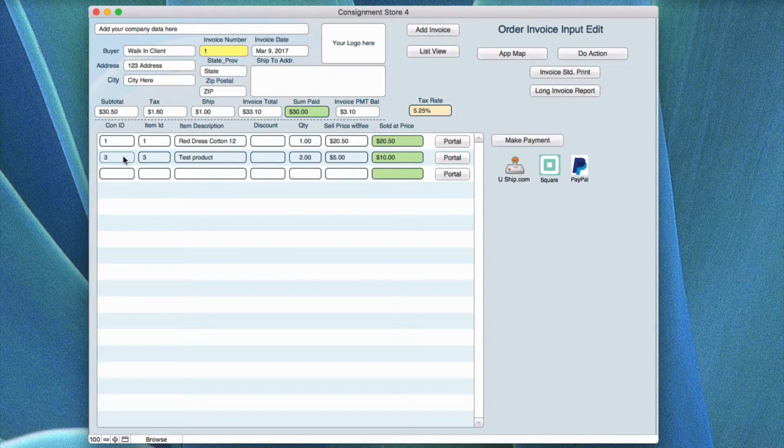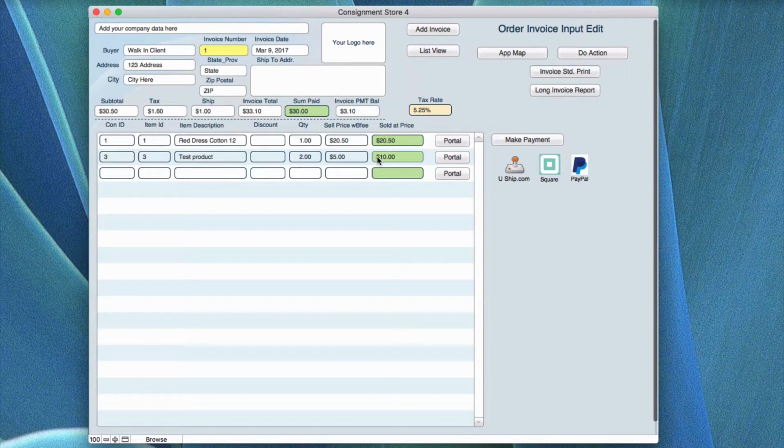Sometimes what happens, you'll have a person where they want to hold or lay away a number of items. Then they come back in and say, well, actually, I don't want that other one anymore. Well, you can go ahead and remove that line from the invoice, and then it would show the correct balances for the items when you remove that row. Over here below, there are a couple of icons.